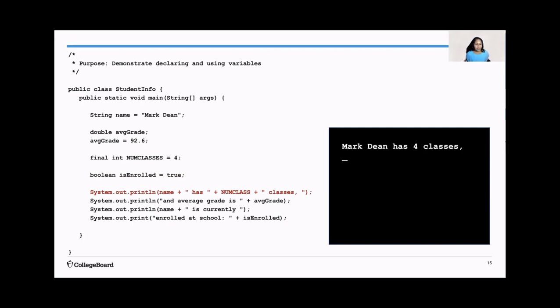So next, I print out that first line of text, which is using name plus has. So name is going to refer to the value that's stored there, in this case Mark Dean. Then it prints a space and then has and then a space, and then the num classes variable, which is storing the value of 4 right now. And then it attaches the text of classes with a comma and a space and moves my cursor to the next line.